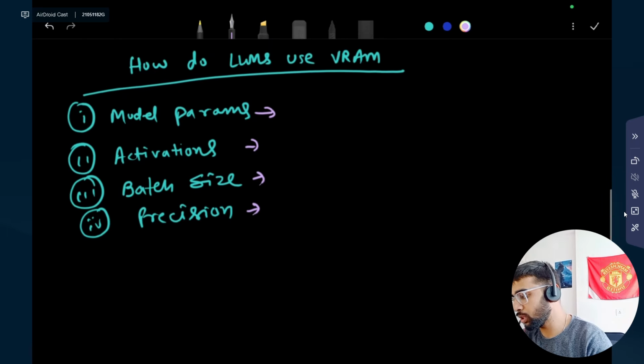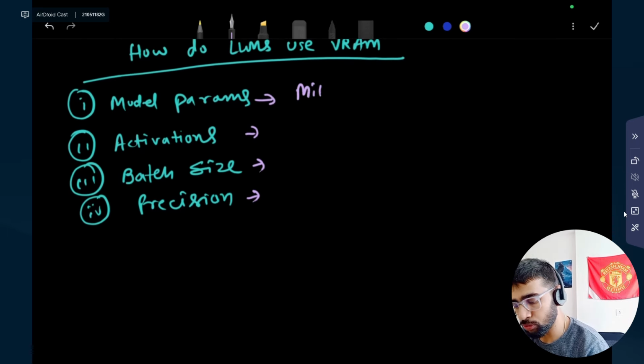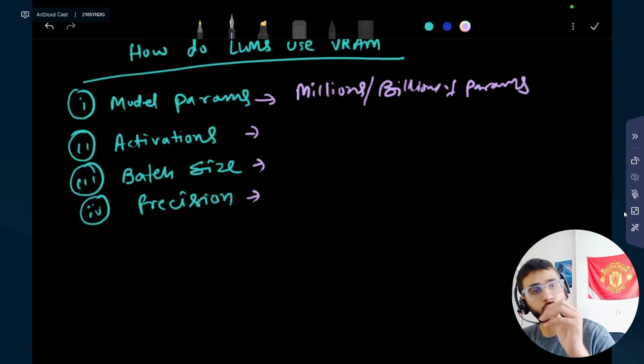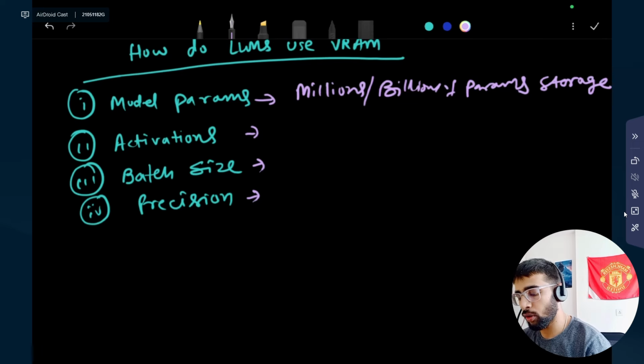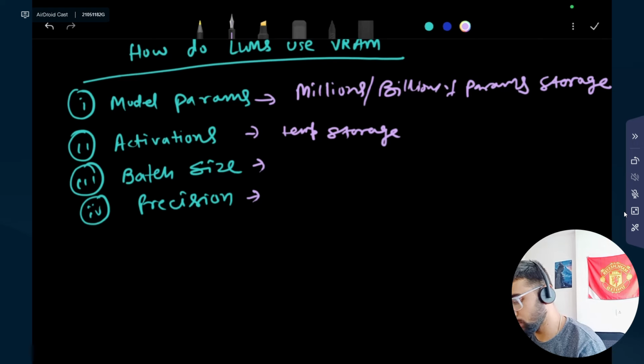Now, in model parameters, you have millions and billions of params, and now trillions as well. These are stored in VRAM during the inference, so basically we store them. Now, in the activations, each layer of an LLM generates a substantial amount of activation data, which is temporarily stored in VRAM. So it is temporary storage of all the activation data that you have.